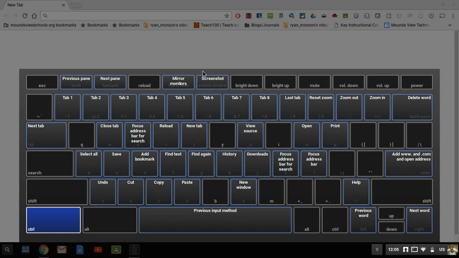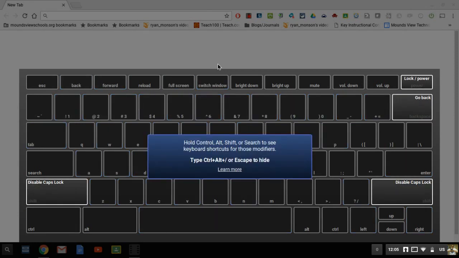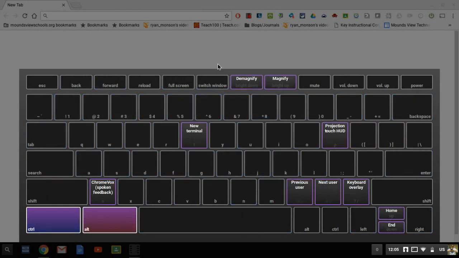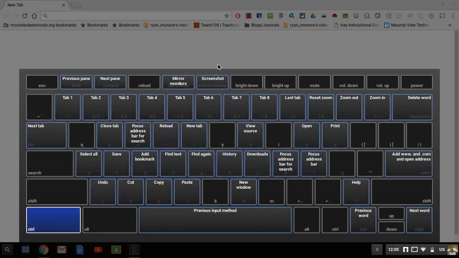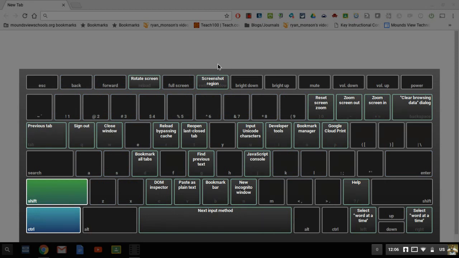For example, you can see that you can take a screenshot by hitting the switch window key. And the switch window key, by the way, is the key with the rectangle and then the two lines next to it. So if you hold down Control and hit that, it will take a screenshot. You can also see what happens when you hold down the Alt key, when you hold down Control and Alt at the same time, or Control and Shift at the same time, for example.